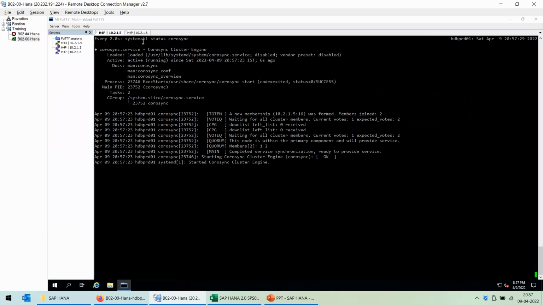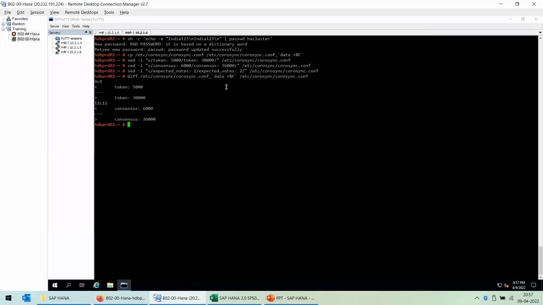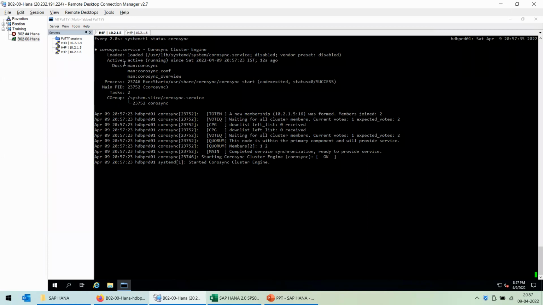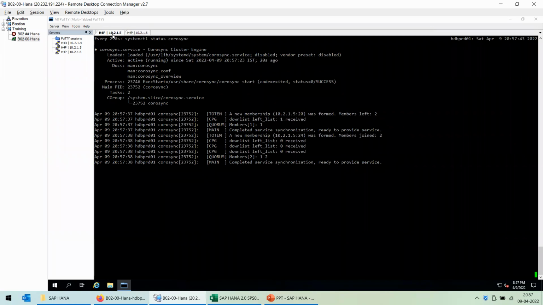It has started on the first node. Let me start it on the second node also. Okay. You can see it has added the second node in its configuration. Earlier, there was only one member in the cluster, the first node. Now it has added node 2, and now there are two nodes in this cluster, 1 and 2.